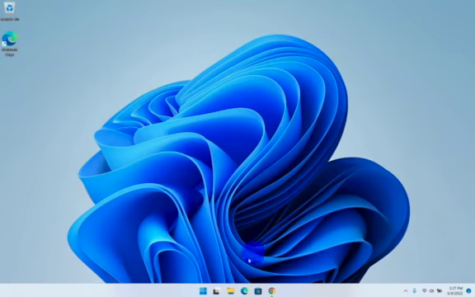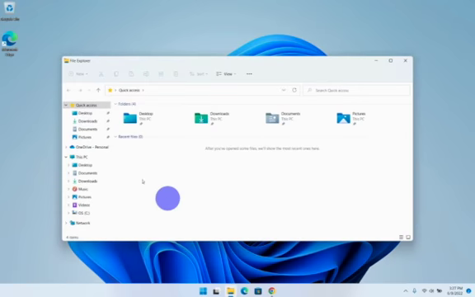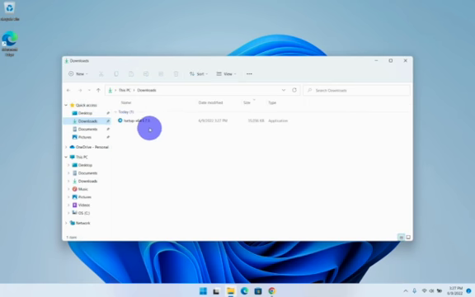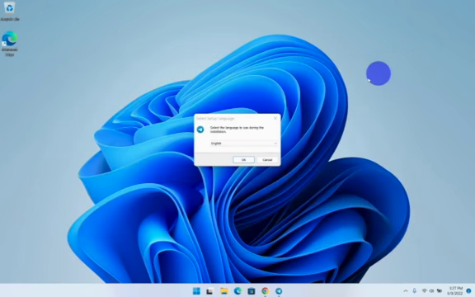However, close this out. Go to your File Explorer. Click on Downloads and click the Telegram setup here. Double click. Alright, let's close this out.